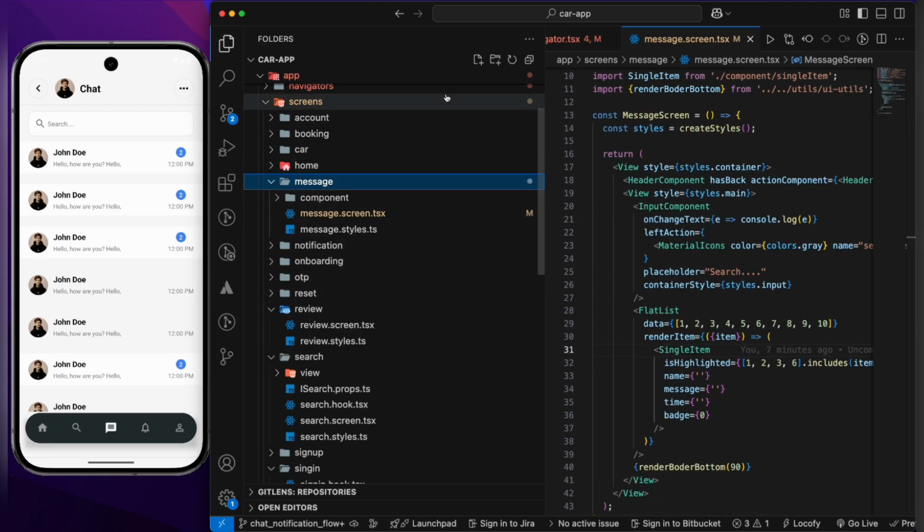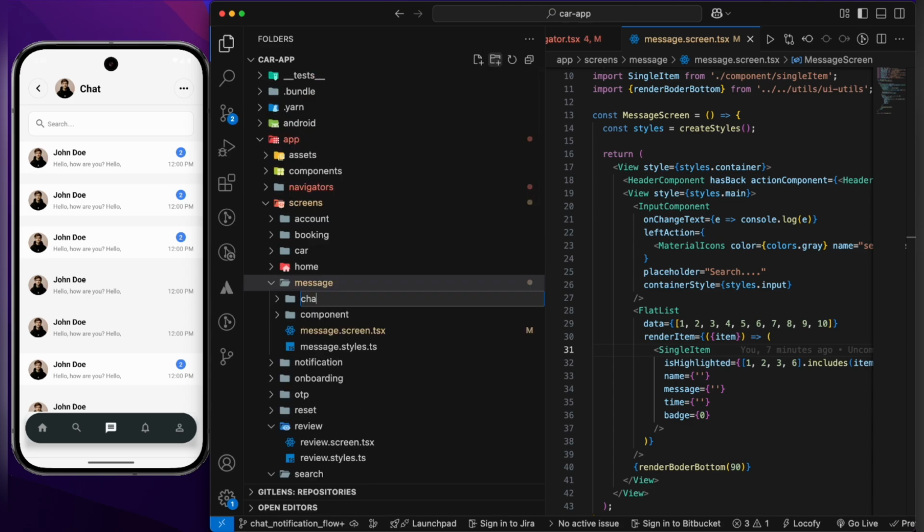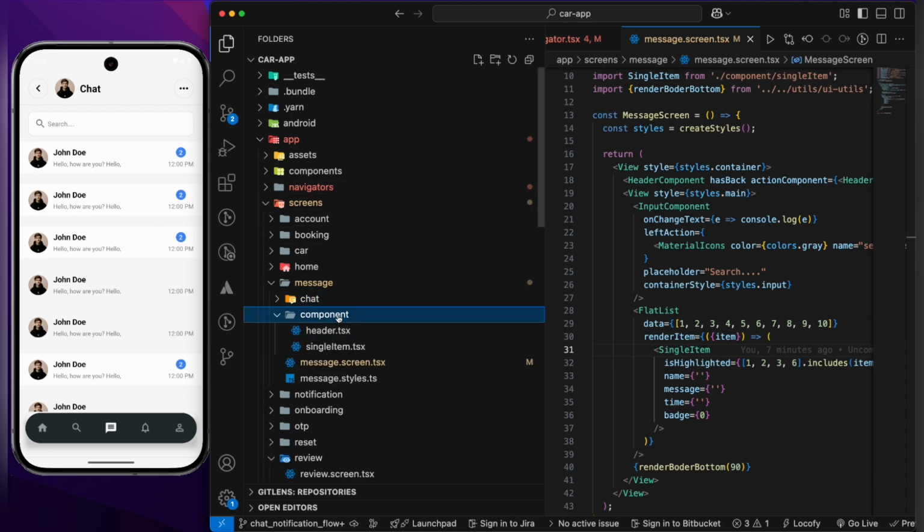So inside this folder we'll create another folder called chat. Okay, because message is a screen where we can see all of the messages, and we also have a component that we will use inside the chat. So that's the reason I have used a chat folder inside the message screen. I hope you all can understand this.